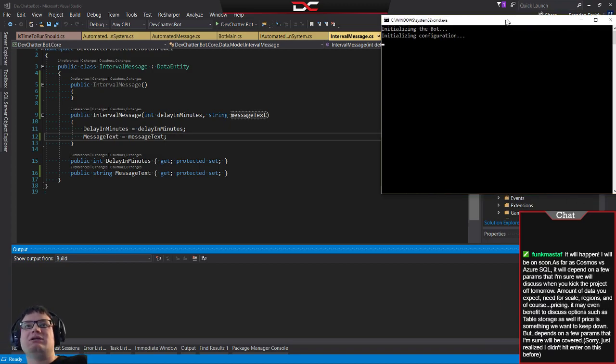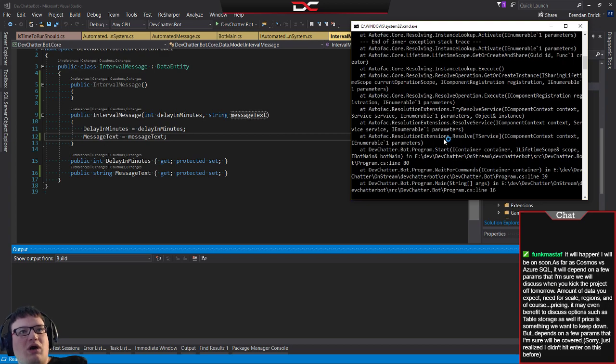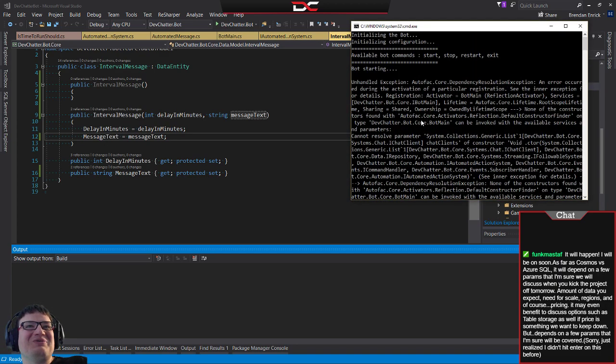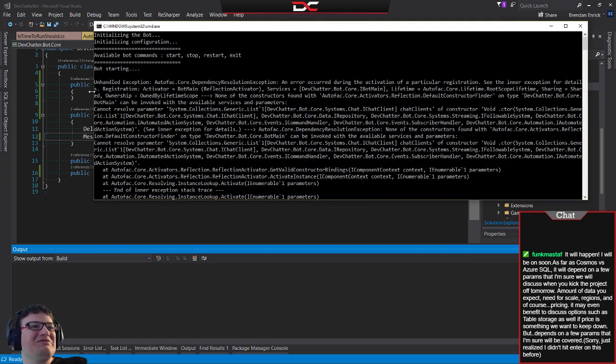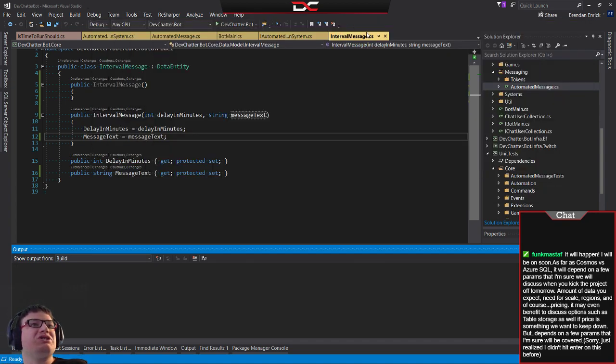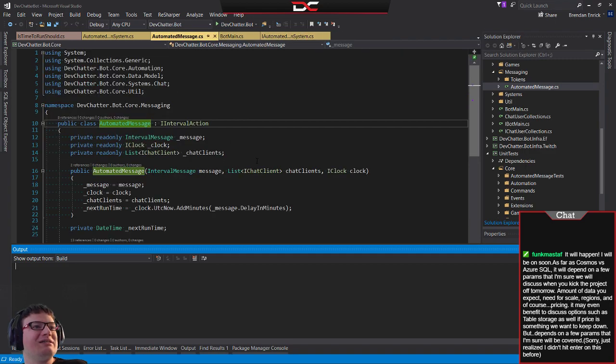Alright. Let's see if the bot runs. Alright, let's take a look. We just changed something underlying in the beginning, so I wouldn't be surprised if it fails. Default constructor finder. Okay, so what was it looking for? Oh, it can't find a collection of chat client objects to pass in.